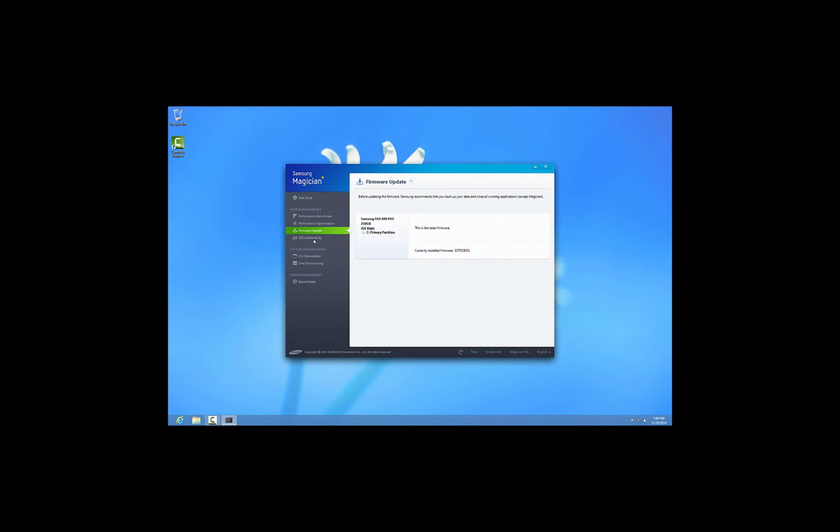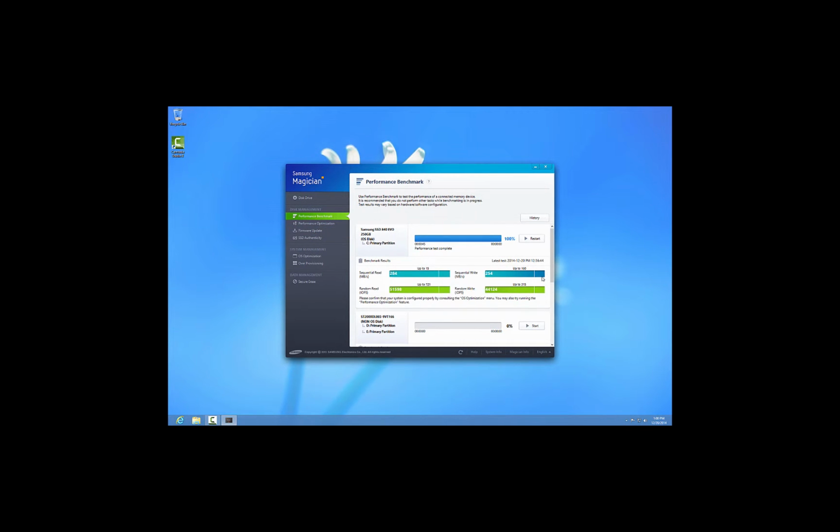Now firmware update, there's nothing there. So performance benchmark, I did a performance benchmark, and as you can see the sequential read is 284, sequential write is 254 megabytes per second, and random read and random write in IOPS are 51,000 for read and 44,000 for write. So that's already not too bad for a drive. I will show you how to make it run even faster than this. The performance improves a lot more.